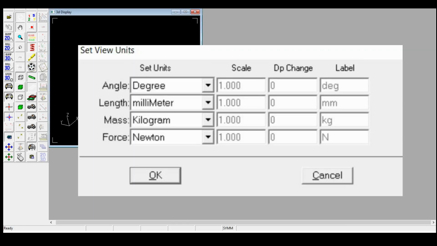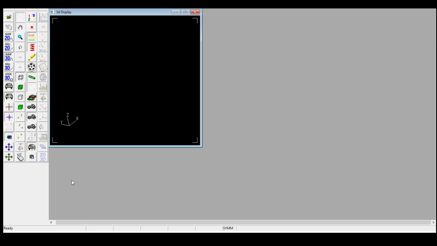Now in view or set units, we can set the different units. Angle can be set in degrees, length in millimeters, mass in kilogram, and force in newton. All these units are being fixed, and now we need not alter those settings. Click on OK. Okay, fine, we are done with it. Now we can move forward.